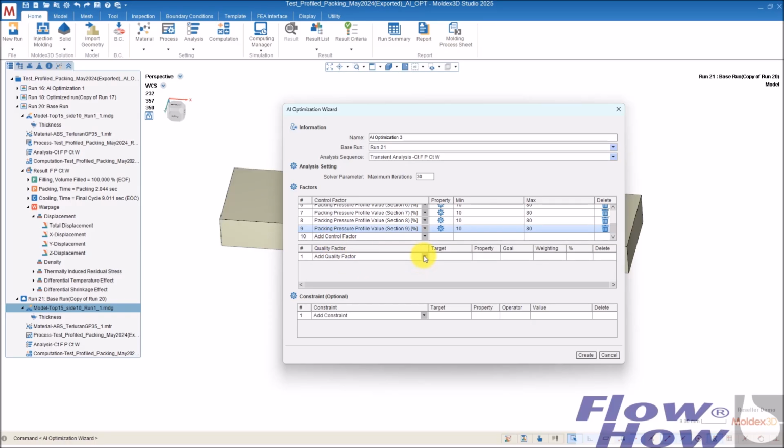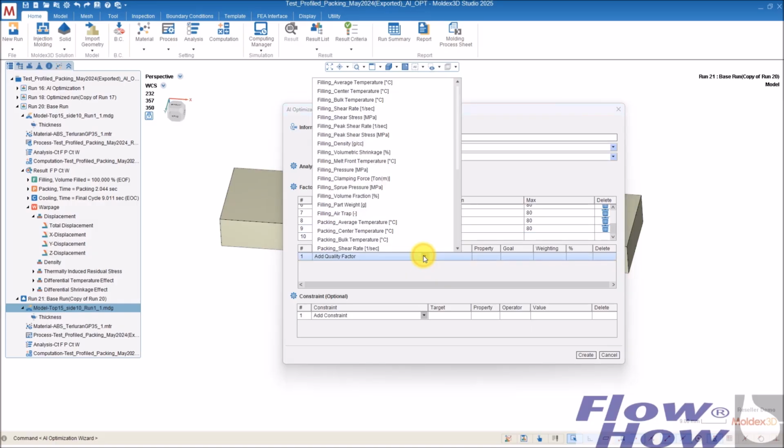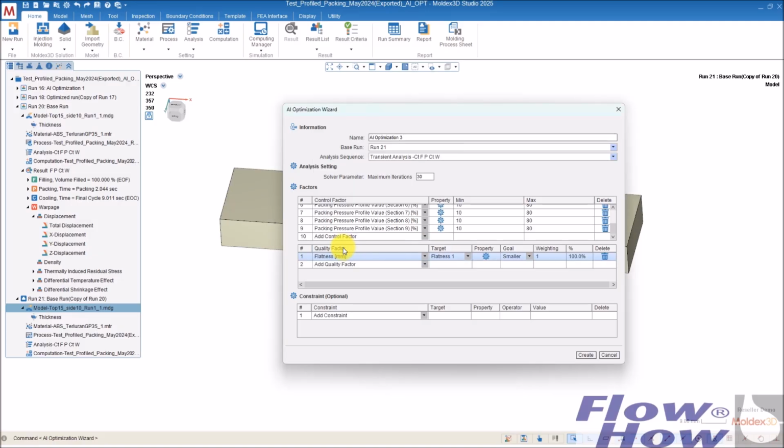What is the target for this simulation? And I think we'll just take a flatness here. If you had a dimension already put on, you can use this dimension as a function for optimum, and you can put more quality factors in and then make a weighting between them so it can go for the target that you prioritize. But in this case, I just want the flatness and as small as possible value.